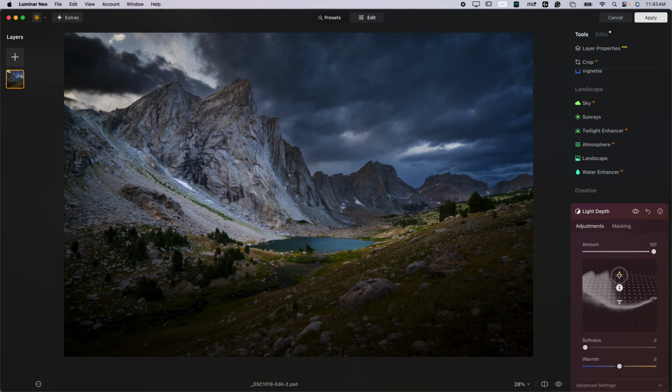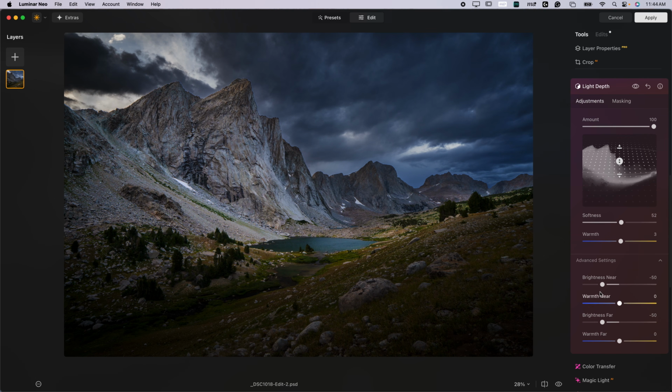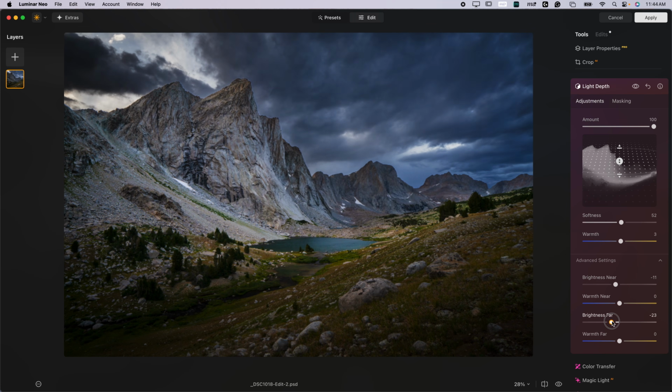If you adjust these two little handlebars here, it increases or decreases the feathering on the effect almost, somewhere like in there. You can increase the softness to make the effect a little bit softer if you want. And then, if you want to change the temperature, make it just a little bit warmer. You have some advanced settings for brightness near. I already applied the vignette, so I don't want that to be too far. And then brightness far. I don't want to adjust that too much yet either.